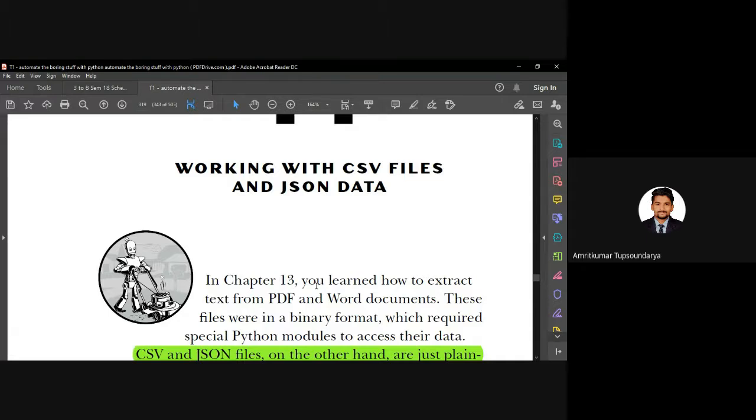So today we are almost in the last leg of our module 5. Our topic of discussion today will be working with CSV files and JSON data. Unlike the previous lecture, where we saw the PDF and Word documents, which were a little complex, they were binary files, right?